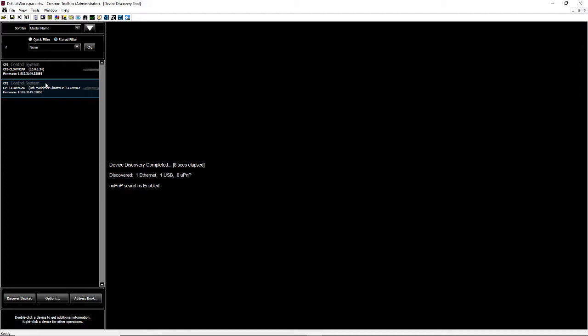But let's assume that everything was connected. If you use the device discovery tool here, you'll end up with a list of devices that are seen on the network that the tool is connected to. And then you can go ahead and click on it, for instance here.